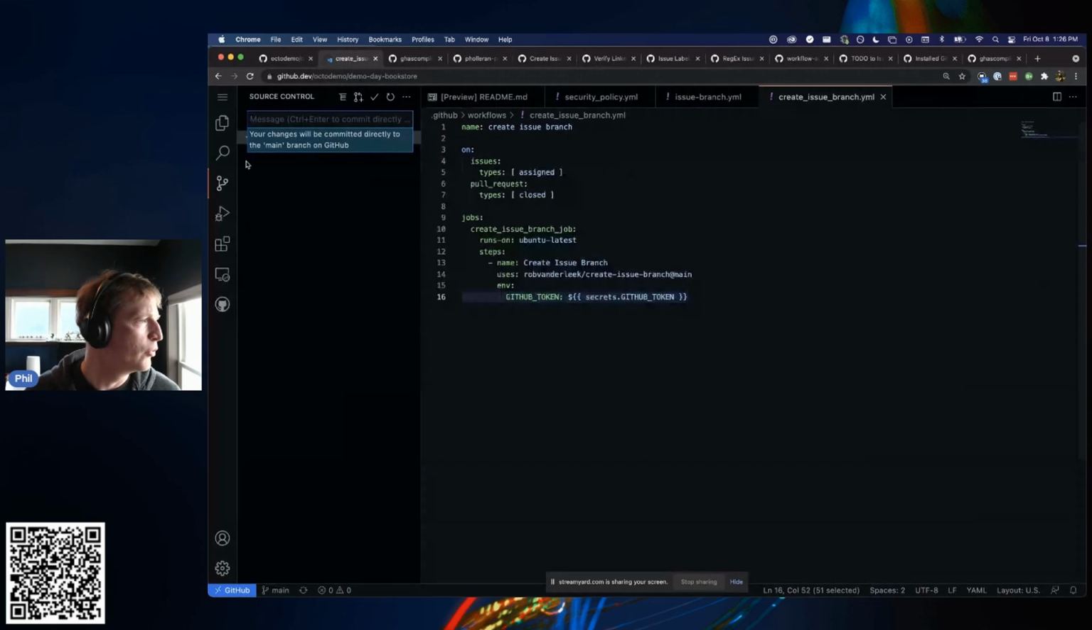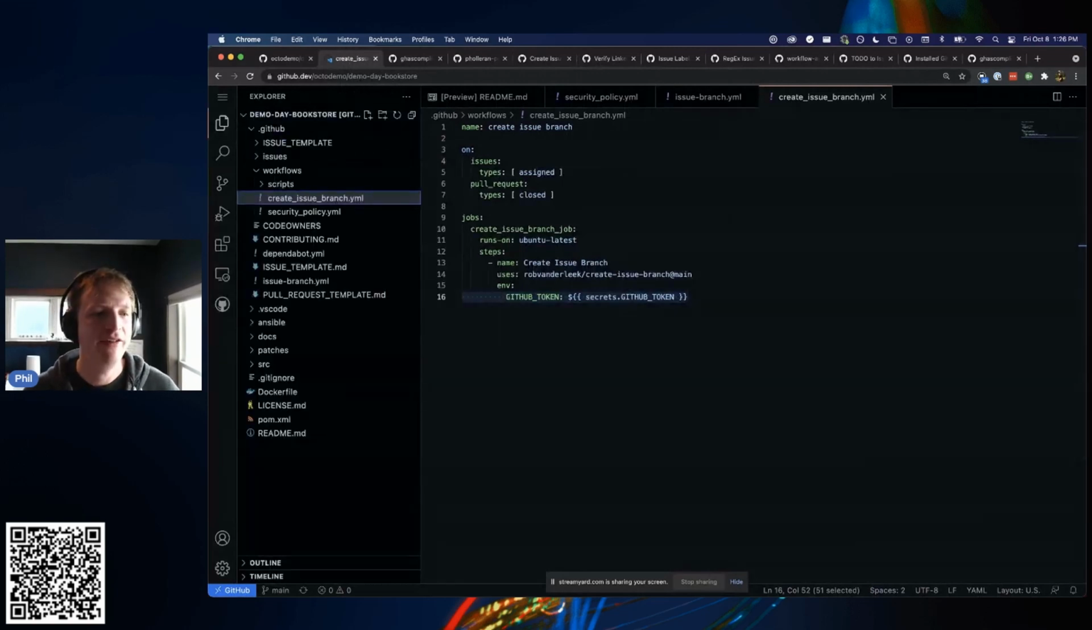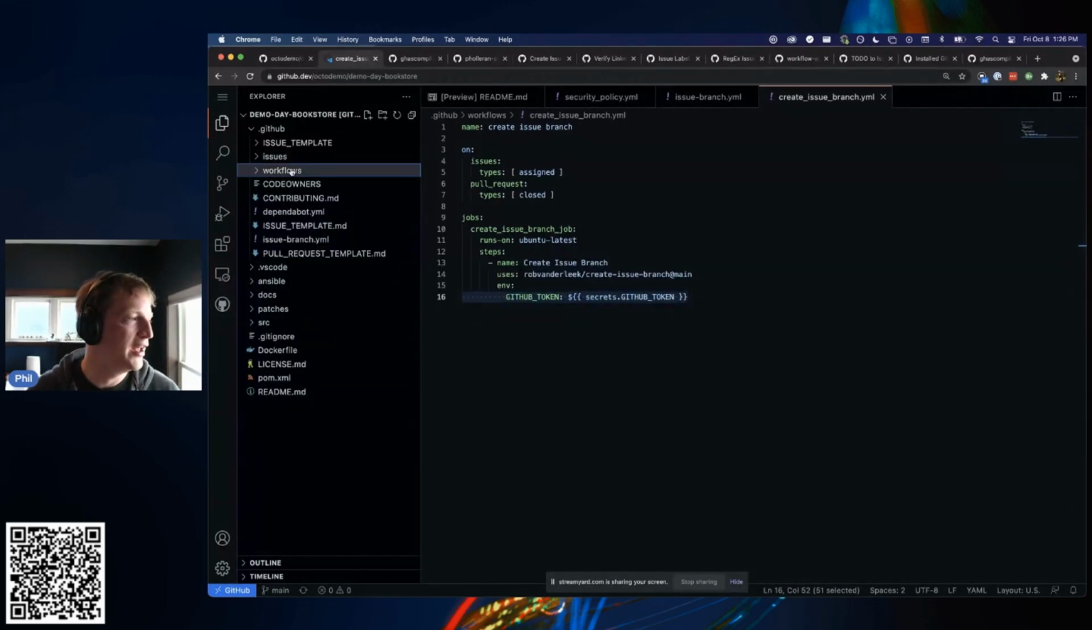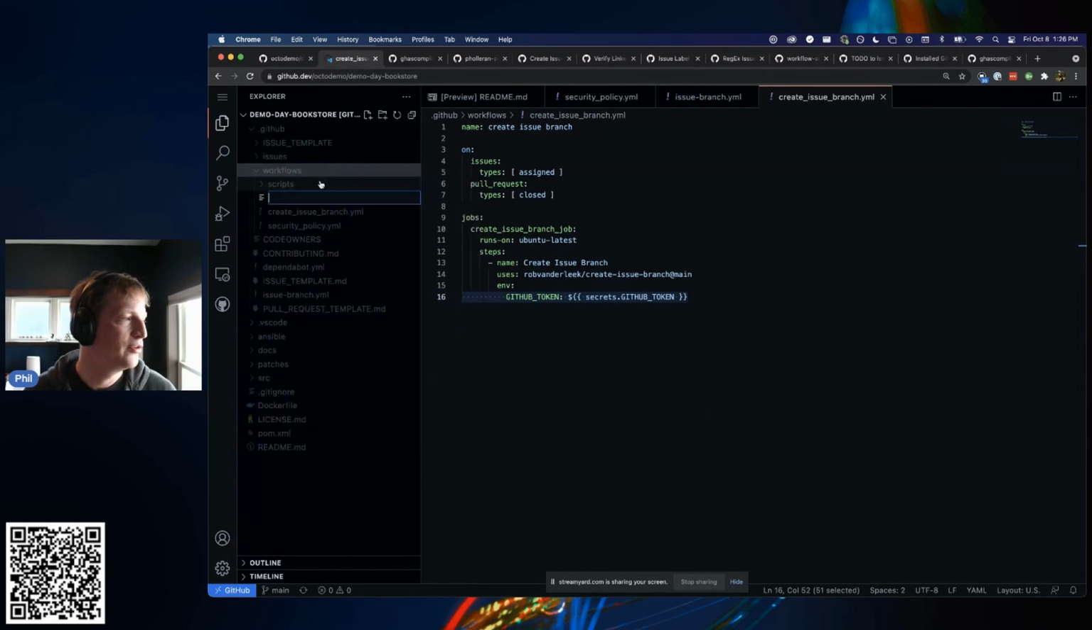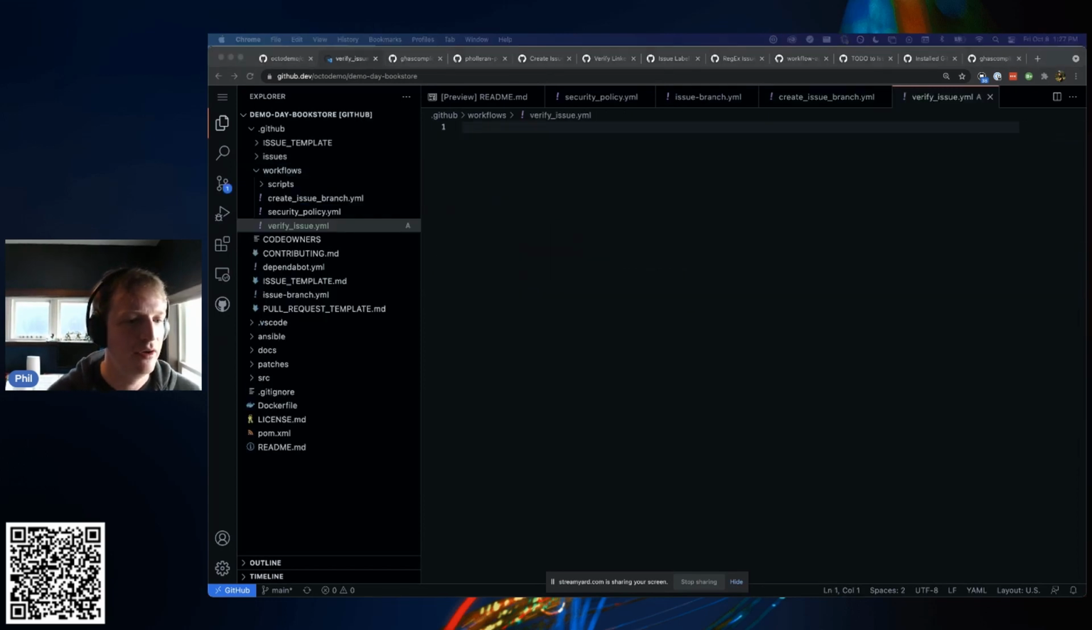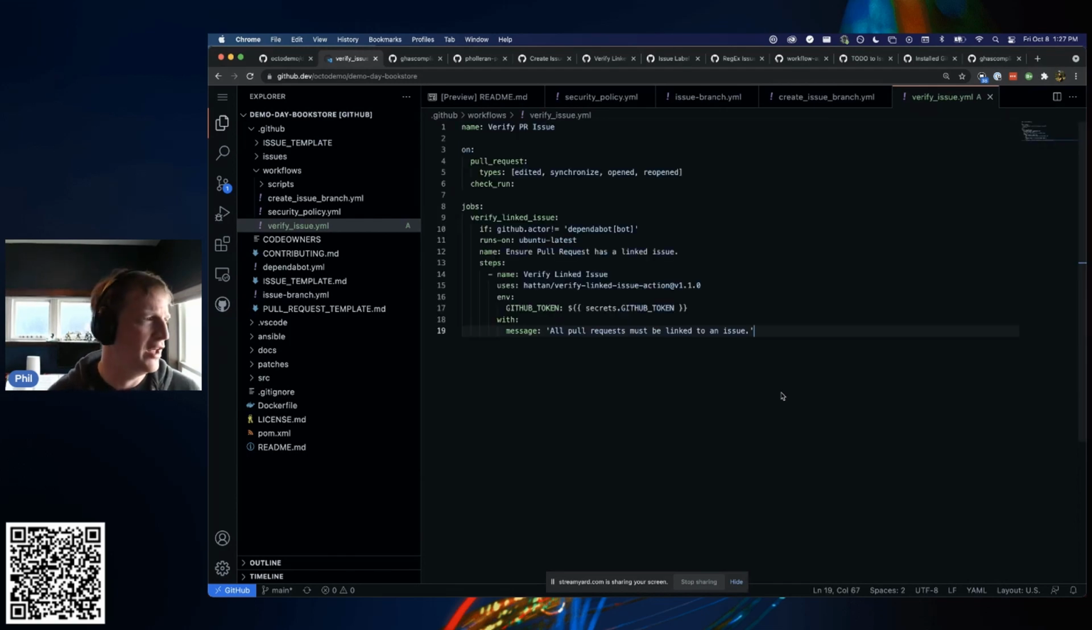All right, we'll go back over here. And just as with everything else, we now know this process. We're going to add in another workflow to our workflows folder. We'll call this verify issue.yaml. And we'll grab some YAML and paste it in here. So now we have yet another check. It's going to verify our pull request issue.